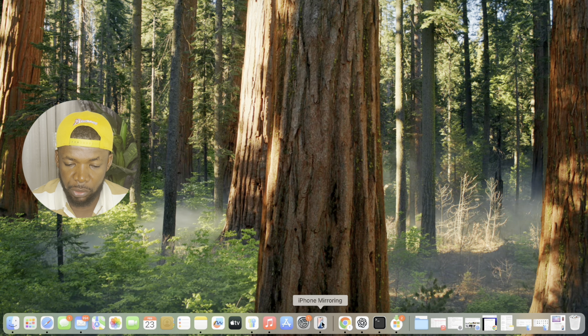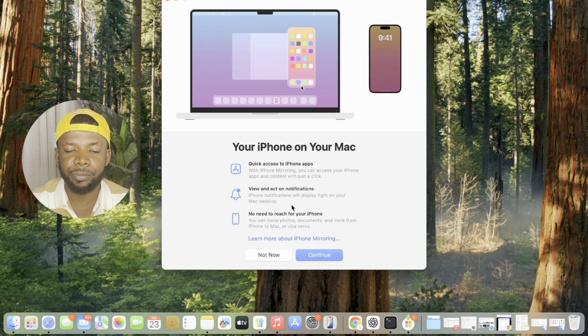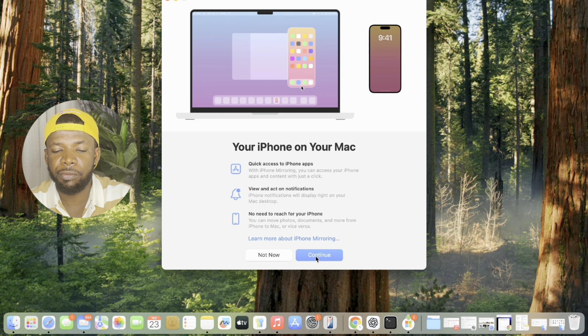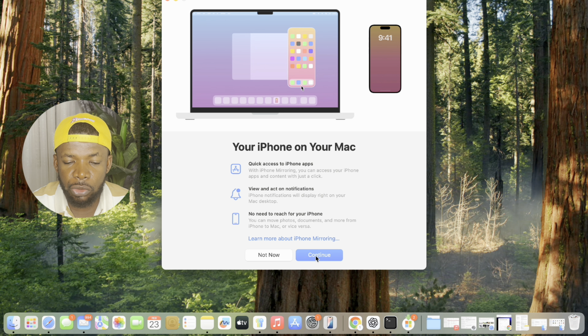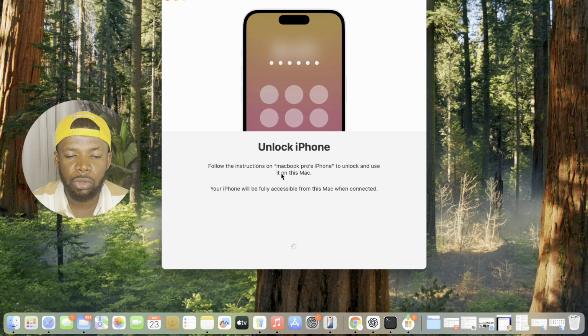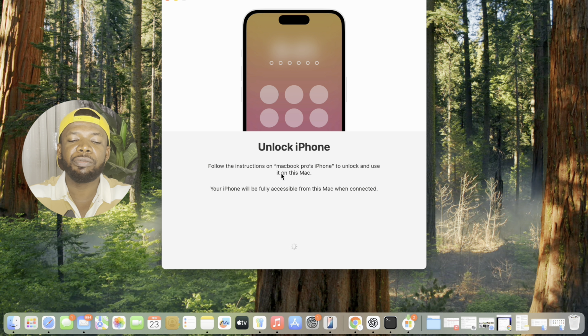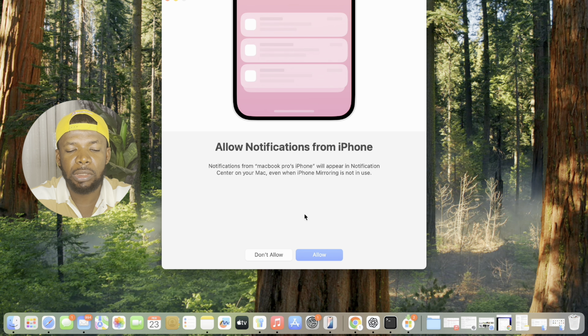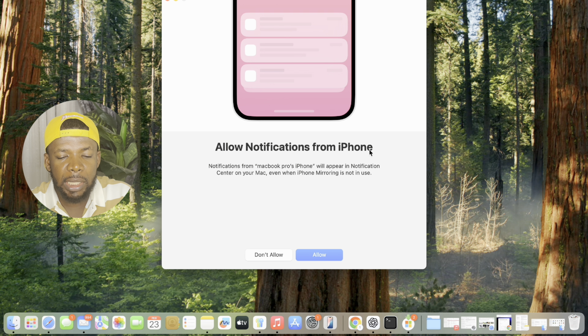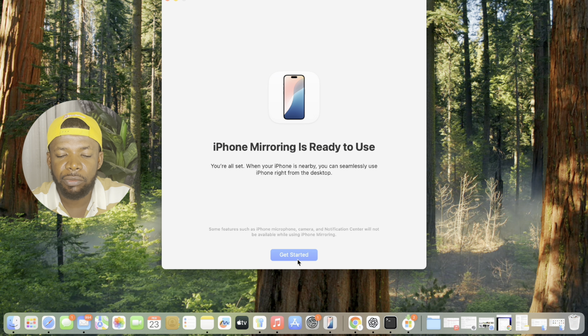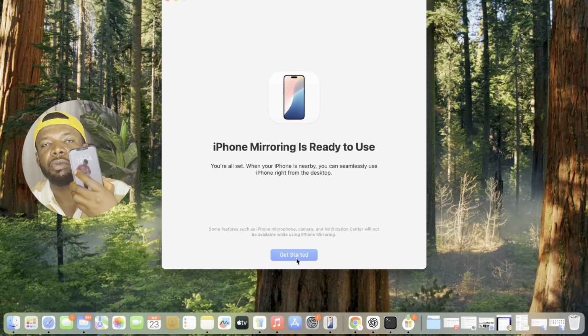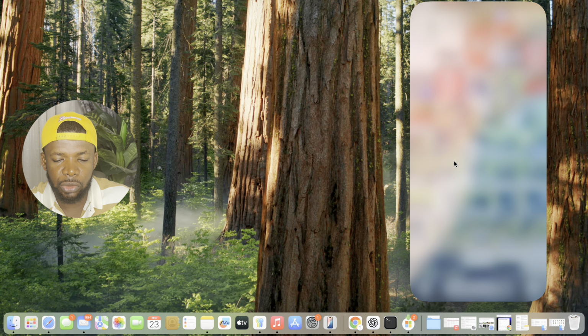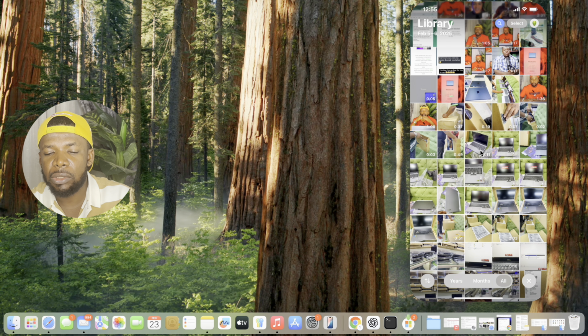You will see this iPhone mirroring. Click on it. It will bring out this question about your iPhone on your Mac. Click on continue. Make sure you read every instruction. Click on continue. Once you click on continue, it will ask you to unlock your iPhone. All you have to do is unlock your iPhone. Input your password. Now your iPhone is connected. It asks to allow notifications from your iPhone. Click on allow. Now it's saying iPhone mirroring is ready to use. Make sure your iPhone is locked for it to connect. Click continue. Now it has connected.